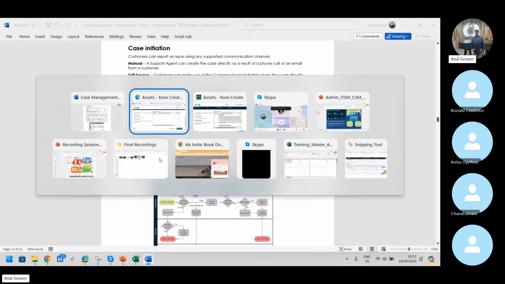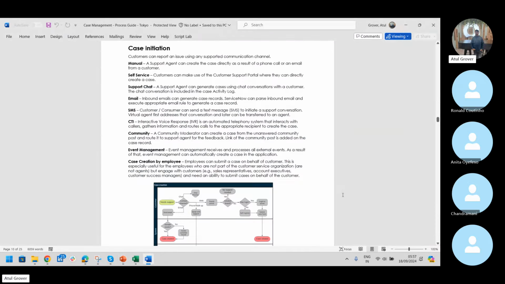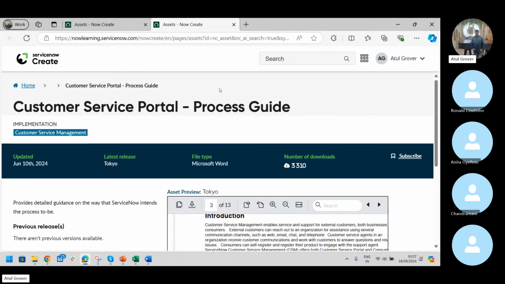The purpose of showing you this NowCreate is that if you get stuck somewhere, go to NowCreate at the first point of time. Try to find out whether the documentation is available for you. For a few cases, it might not be fully available. But for products like CSM and ITSM, it is all available very easily. There you will get the process guides and the starter stories. I want to implement CSM for my customer, but I don't know what story I need to write.